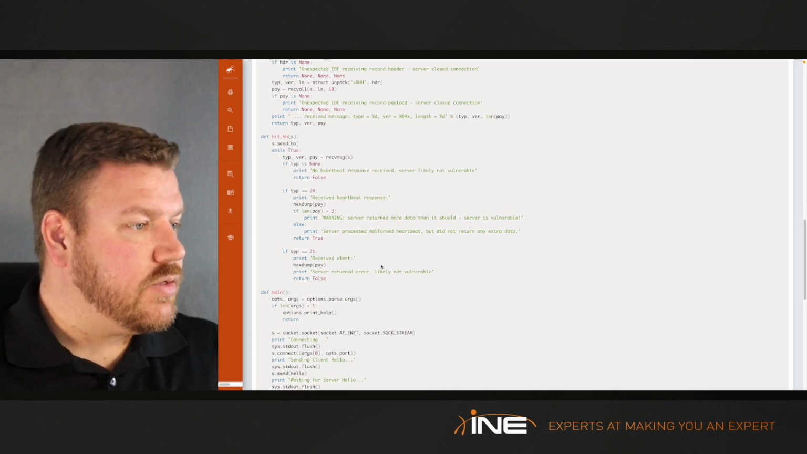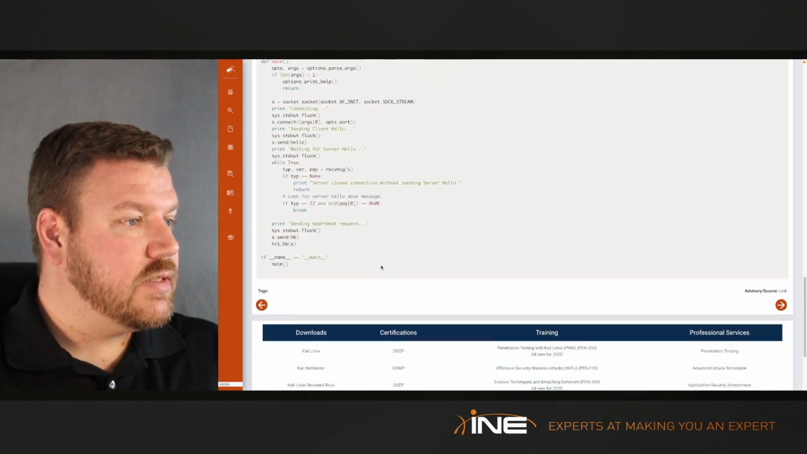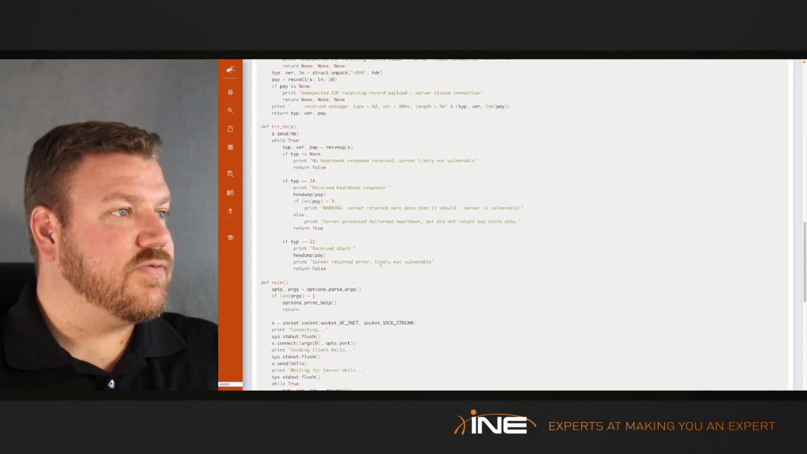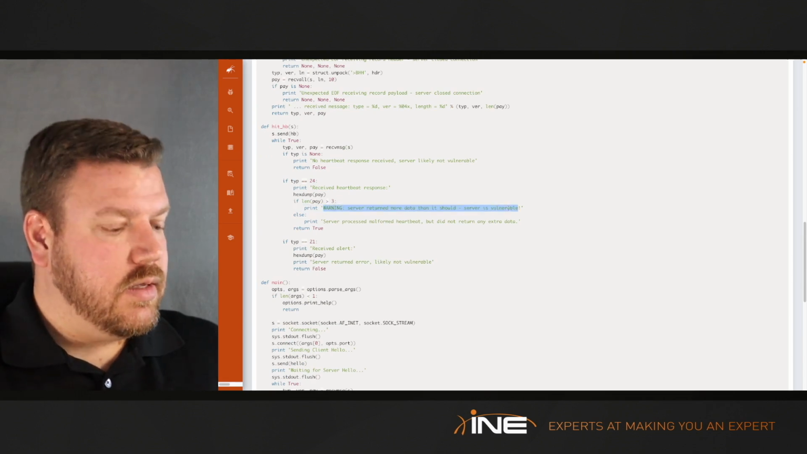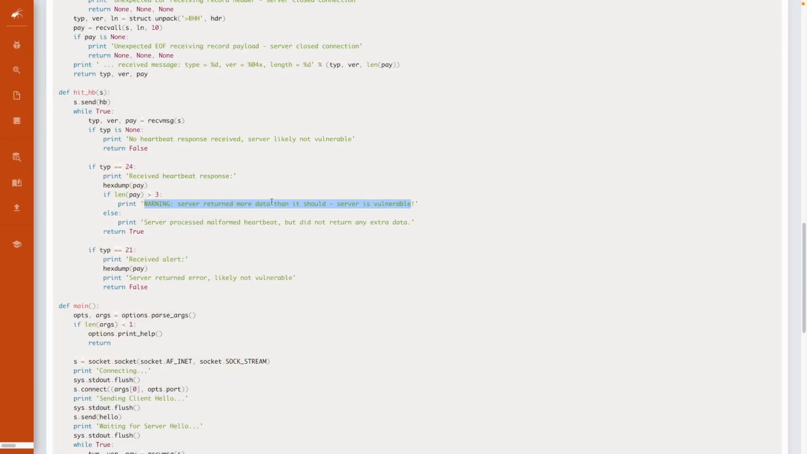If it receives an alert and it is vulnerable, then we should see this warning. Warning, server returned more data than it should. Server is vulnerable. Now you might be wondering what all that means. Why is it returning more data than it should? Now let's return to our example.